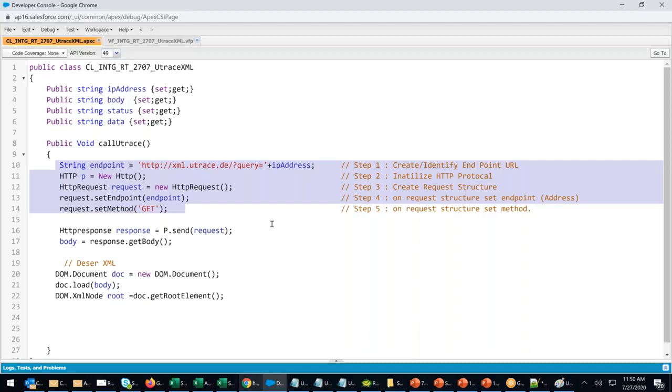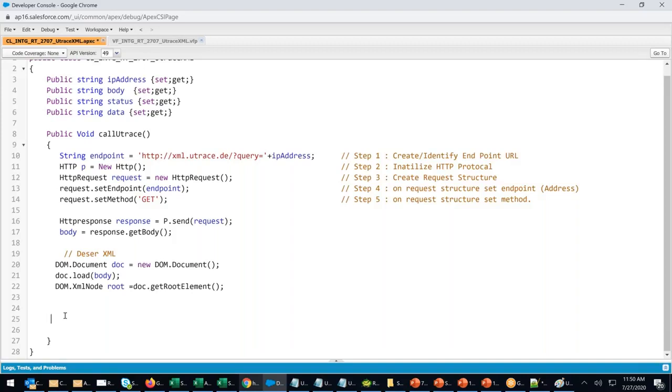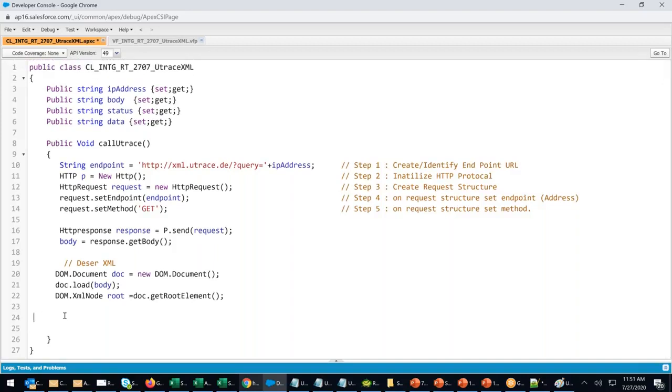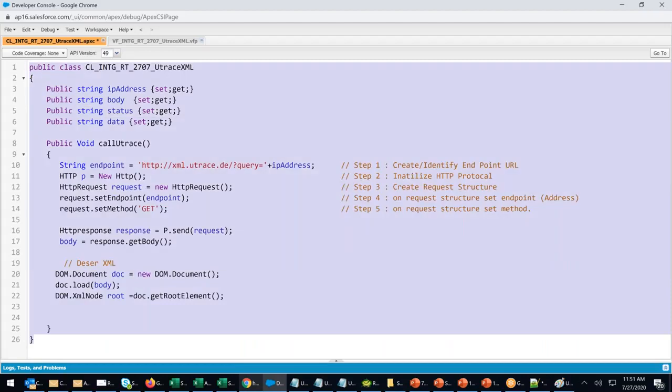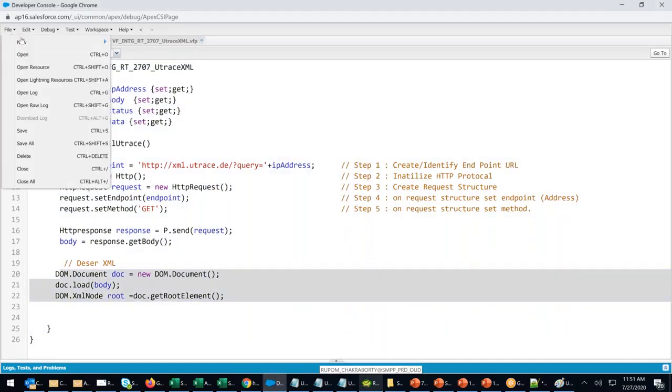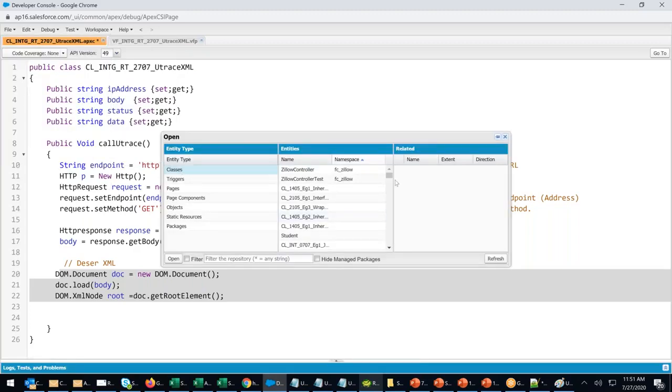Those who want to continue can continue this program. I'm sharing this program with you. Continue it and deserialize yourself and give me the data. That's the homework. Nobody should say, I don't know, sir. We already did this deserialization. Open any class, classes, integration underscore deserialize.